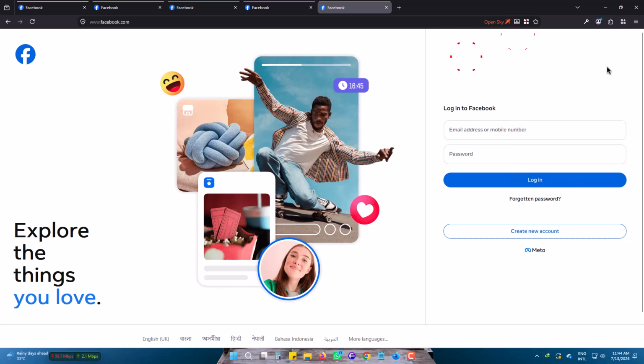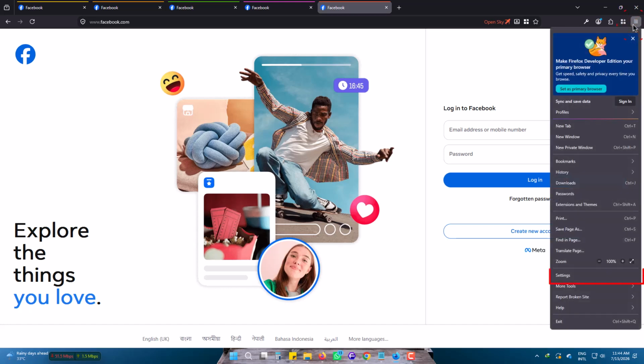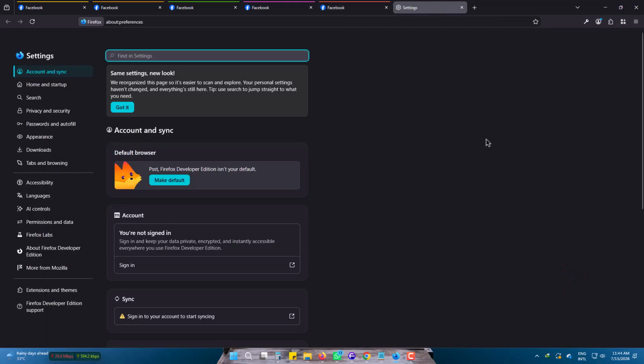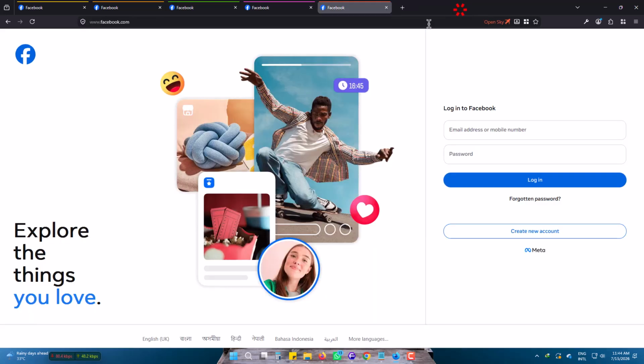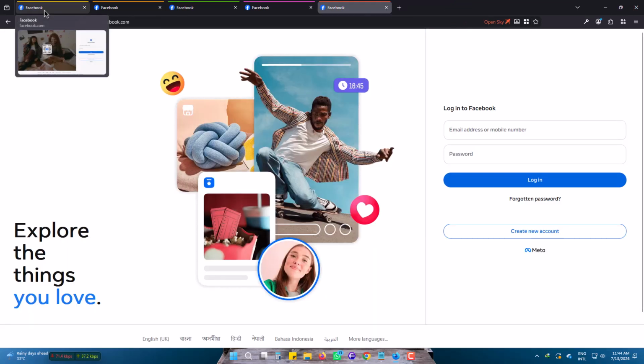Finally, if you want all the IDs to be opened when Firefox is opened, come to Startup and mark it. So, this is how you can simply use many Facebook IDs in a single browser of Mozilla Firefox.